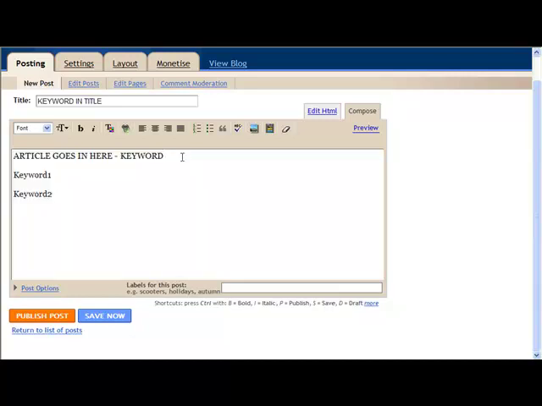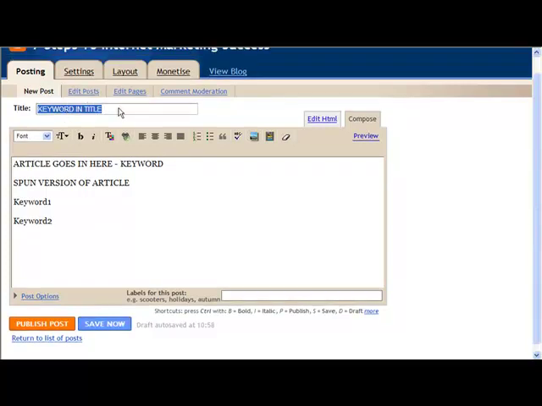So let's just spun version of article will go in there, and then you'll have unique titles. So you don't want to create, say, a 60 spoke link wheel with, you know, every single one having the same title, because that's obviously going to give it away. So you want to vary the title, different combinations of keywords and so on, in order to really make it look good and sound good.